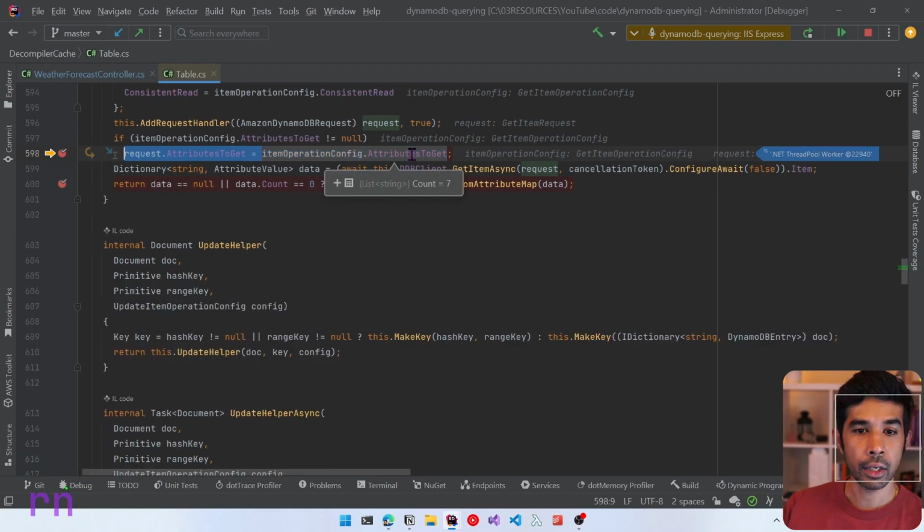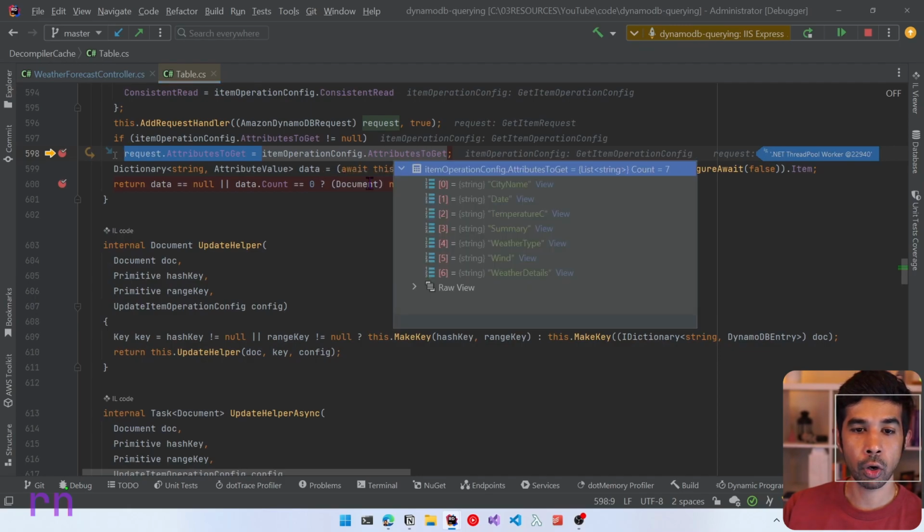Now inside here you can see the attributes to get is based on all the properties that we have on the class that we are sending in. In this case, we are sending in the weather forecast class. So it is getting all the attributes that exist on that particular object. If I was to remove some of these properties, it would only fetch that many attributes, which means the DynamoDB context by default uses projection expressions under the hood based on the properties that you have on the class that you pass to it. Since I updated the class with all these properties, it is getting back all the data.